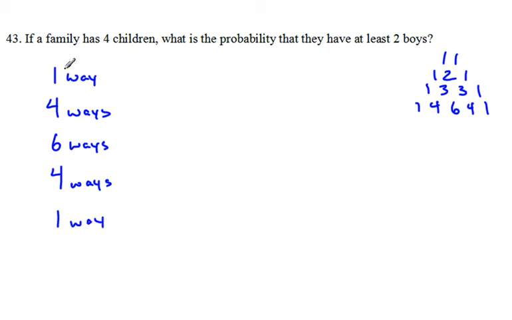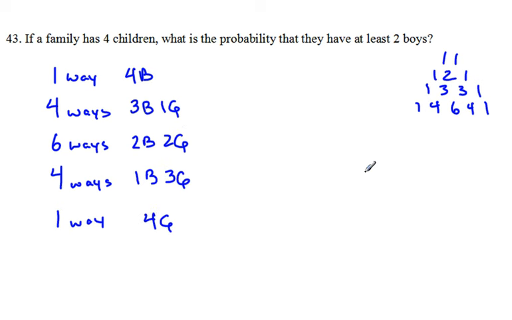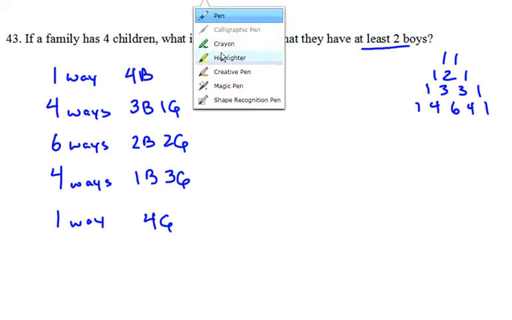So let's start off with 1 way to have 4 boys, 4 ways to have 3 boys and 1 girl, 6 ways to have 2 boys, 2 girls. This is just like the exponents ones, right? The boys go down 4, 3, 2, 1, no boys, and the girls go up 1 girl, 2 girls, 3 girls, 4 girls. All right, so now I want to have all the cases where I have at least 2 boys. So let's highlight those ones.